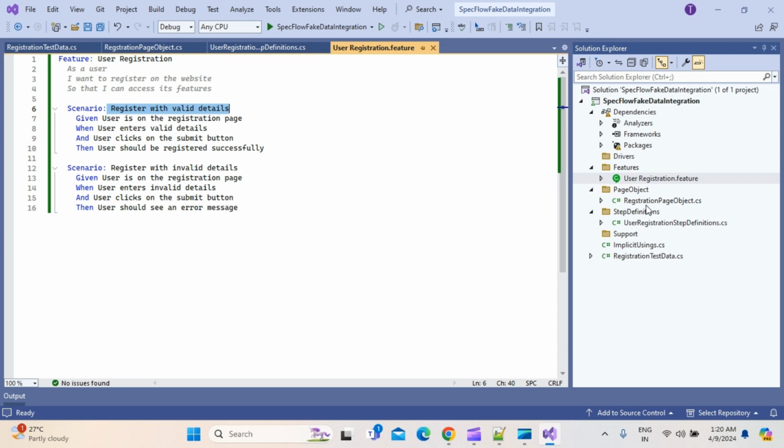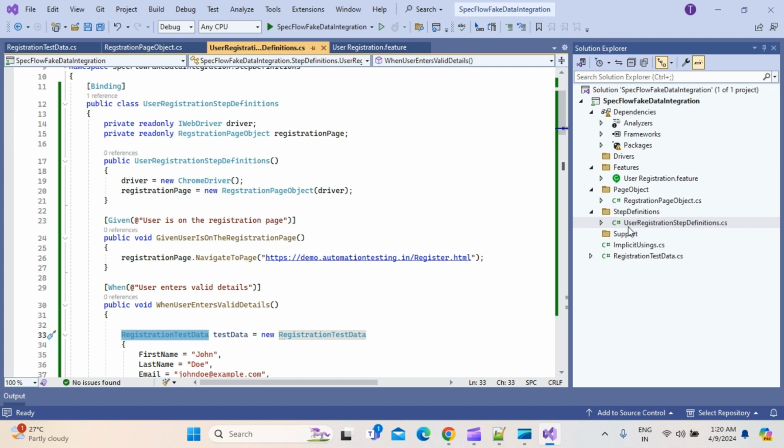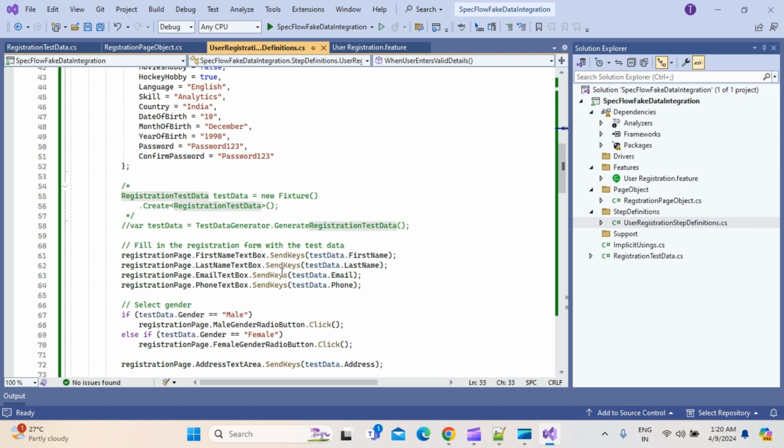Then we created a step definition, and in the step definition we have written the code, and that code I will go into in depth once we discuss Bogus.